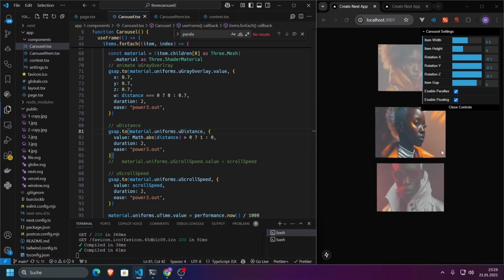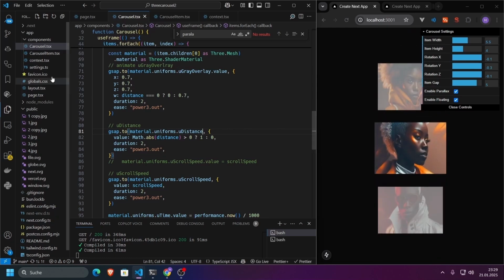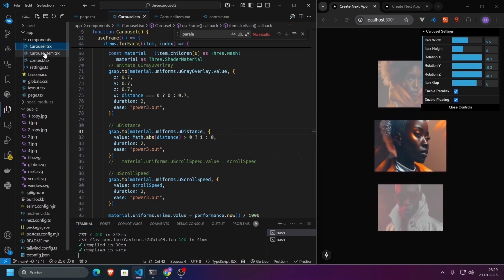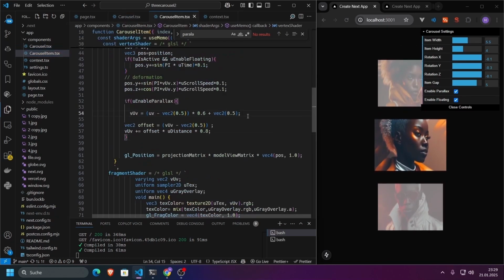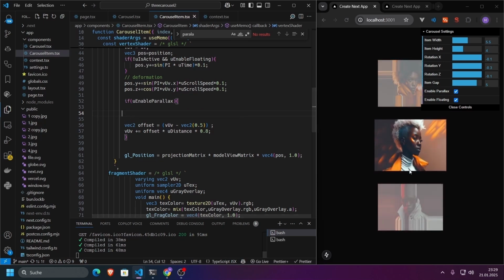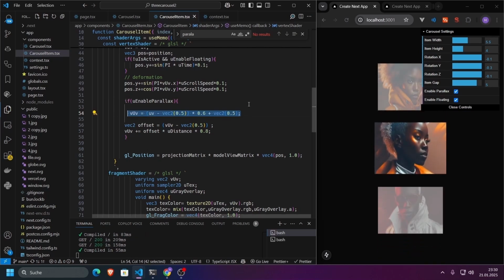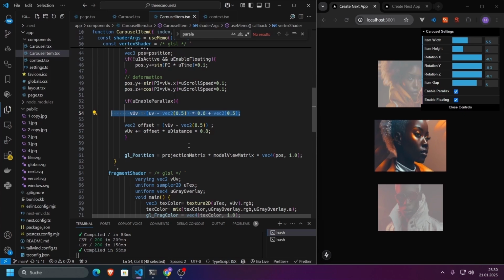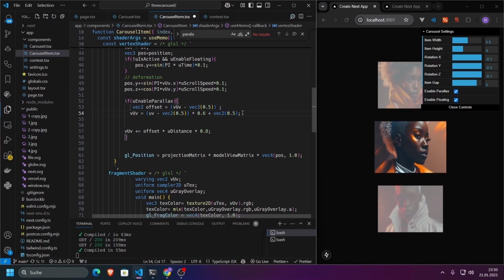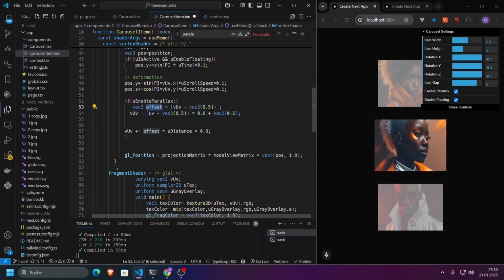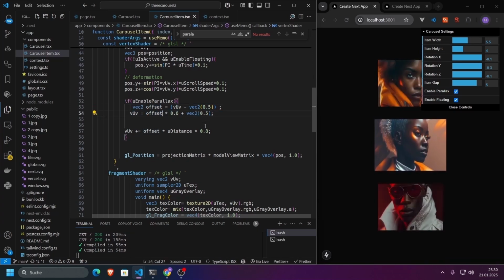Beautiful parallax effect. And how does this work now? Let's go back to our carousel item. Let me get rid of this line here. And let's see what's happening. You see, we get a super bad distortion of our texture, which looks really bad here. And to avoid this, we need this line. And we actually can put this offset above this line here, and then use offset here. So it's a bit cleaner.